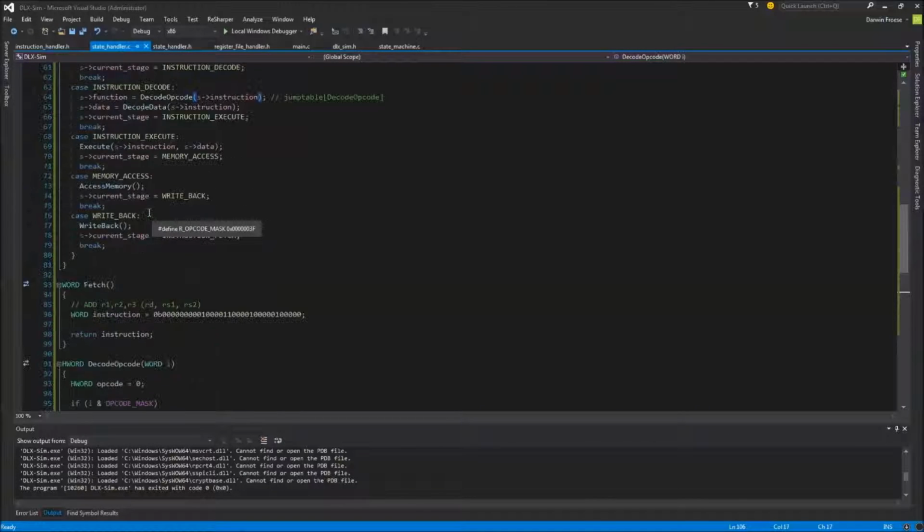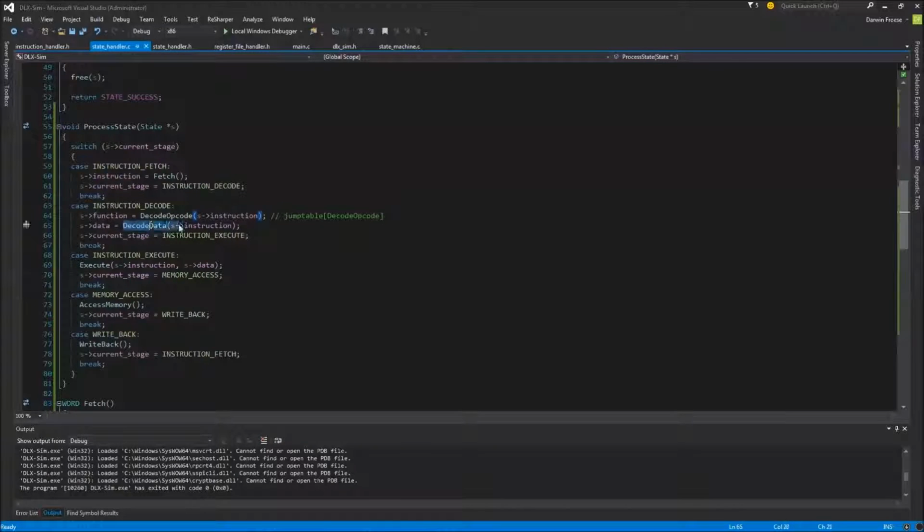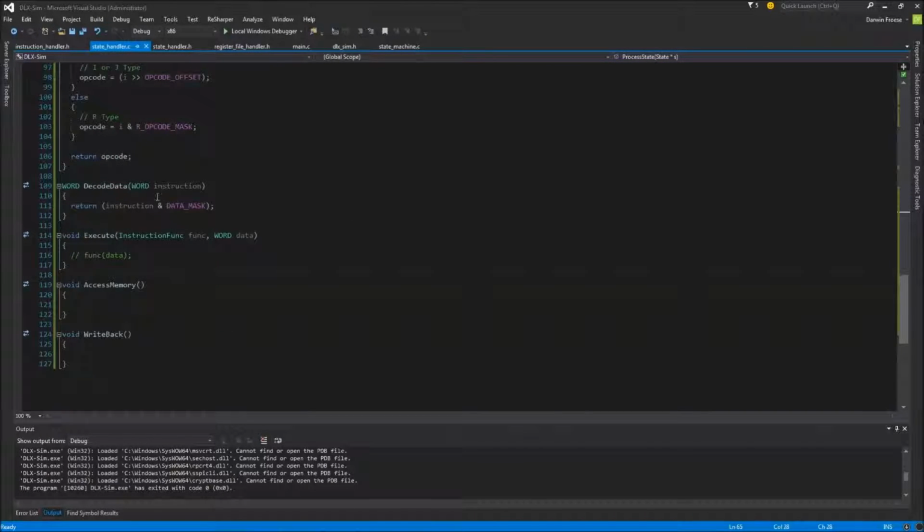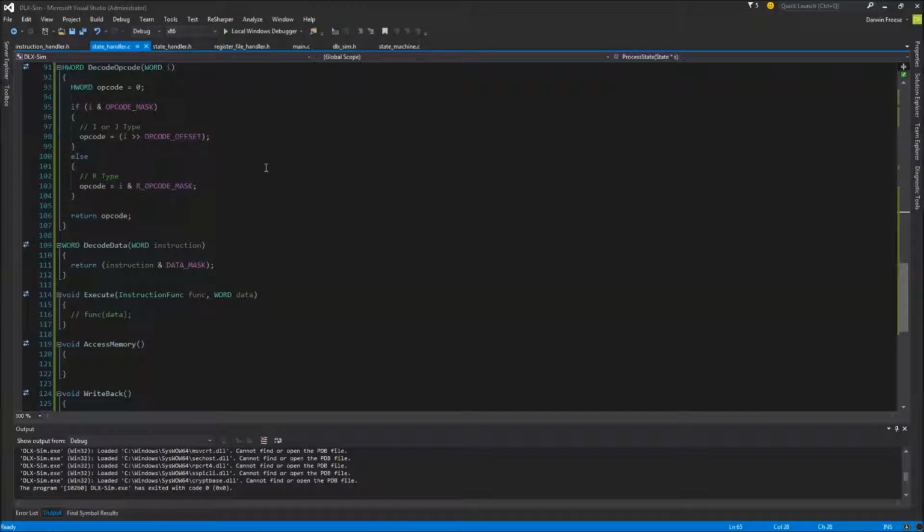And then it goes back up and says, okay, now we need the data. So we're going to take the instruction, and we're going to take the last 26 bits and use it as the data. If it's an R type, that means the first 6 bits, which are unused, are not passed in. If it's the I type or J type, the first 6 bits, which is the opcode, aren't passed in. Either way, it's the 6 bits we don't need.